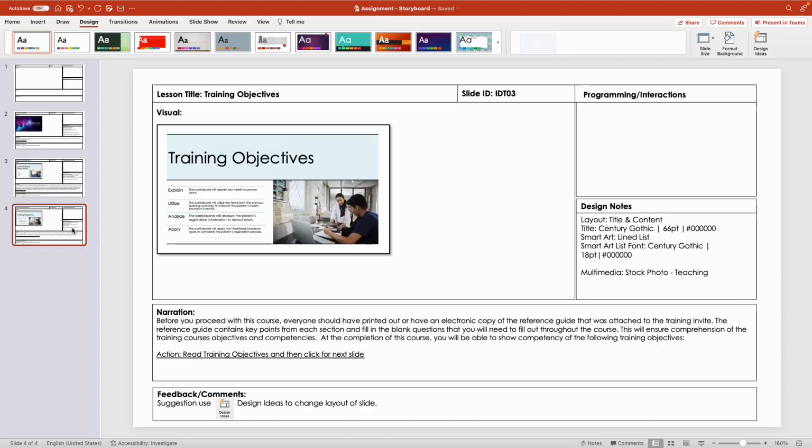Next, we have the training objectives, getting into the learning objectives. As you can see here, we still haven't gotten to the bulk of the interactions yet, but as we get through the storyboard, you will definitely see that filled out with the different engagement and interactions that the learners will have for each one.